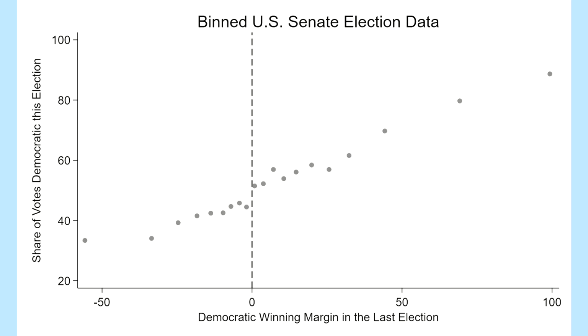When I do that, this is the picture that results. And again, for all these things, you can see the code to do it in the do file in the description underneath this video. So you can see now that we removed some of the noise, it's a little bit clearer what's going on. It does look like there's some kind of a gap between the places where the Democrats have just barely won the election and the places where the Democrats have just barely lost.